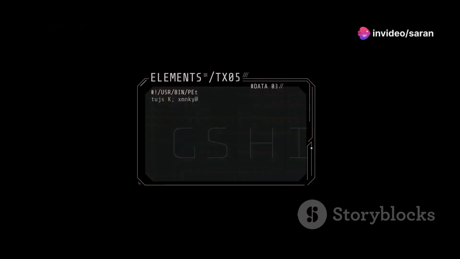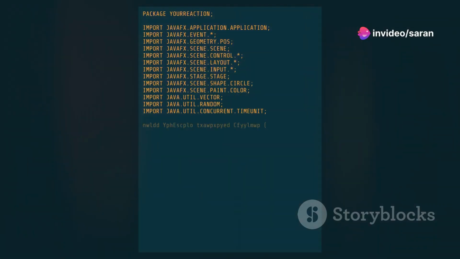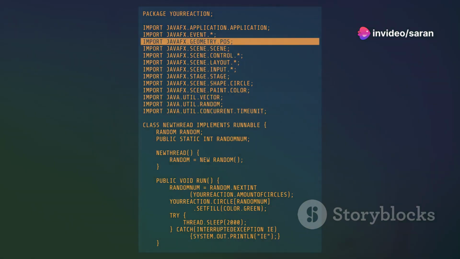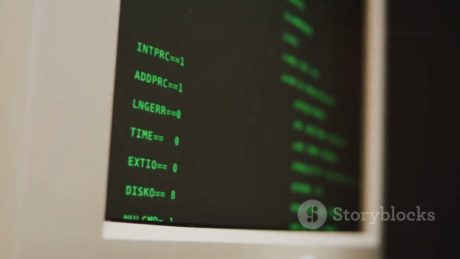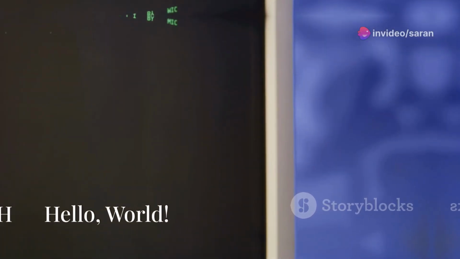Type python3 and hit Enter. If you see a message with the Python version number and a >>> prompt, congratulations. You're officially a Python programmer, well, almost. Now type exit() and hit Enter. This will take you back to your regular command prompt.